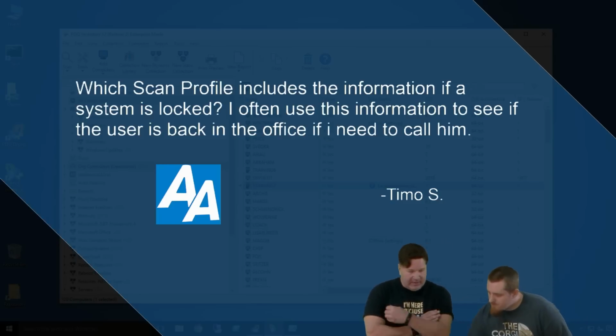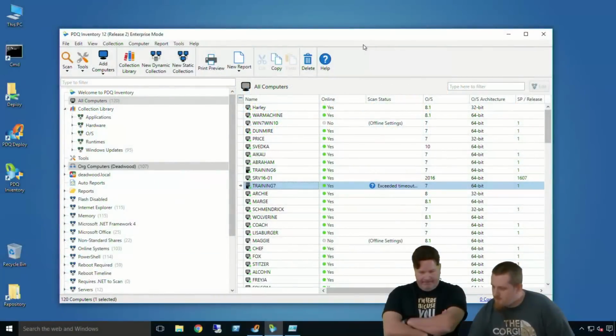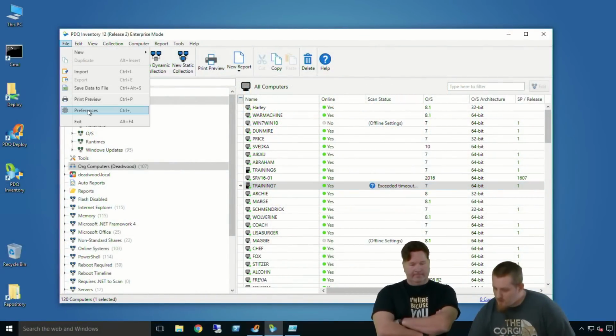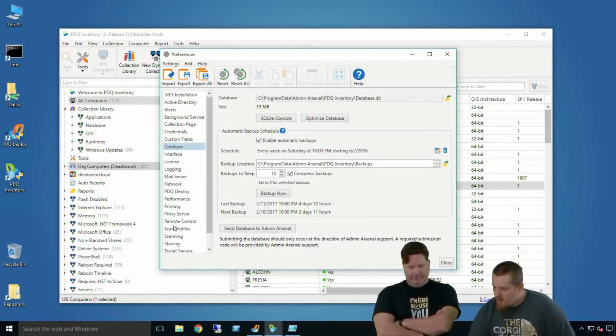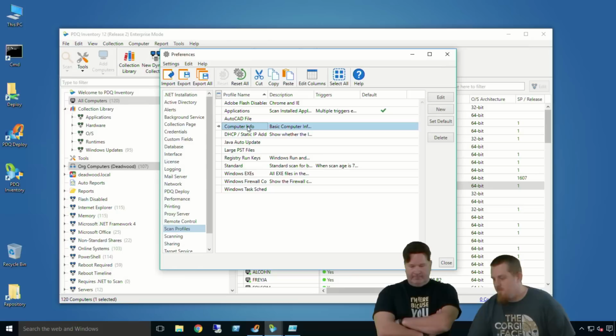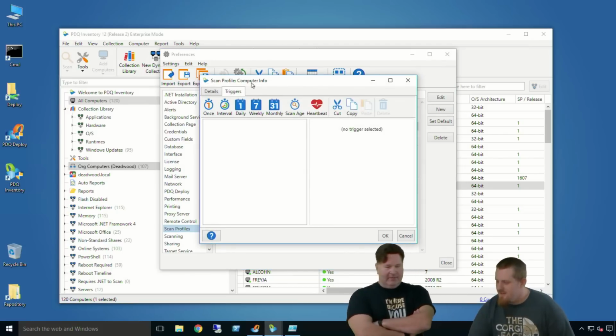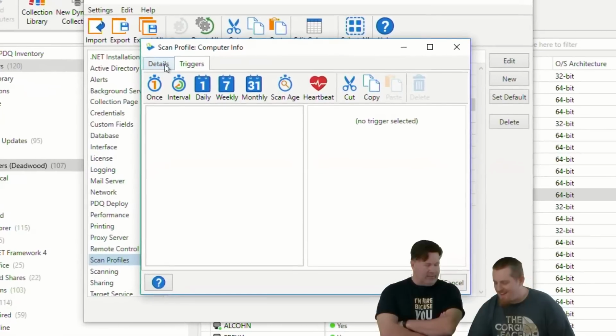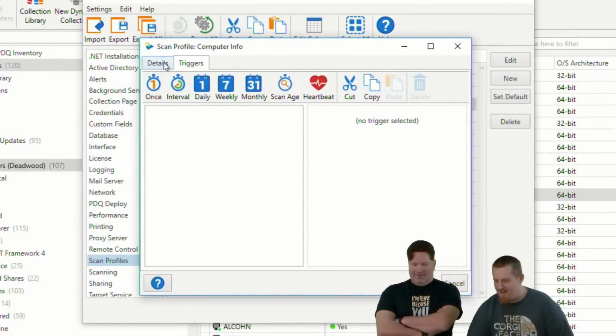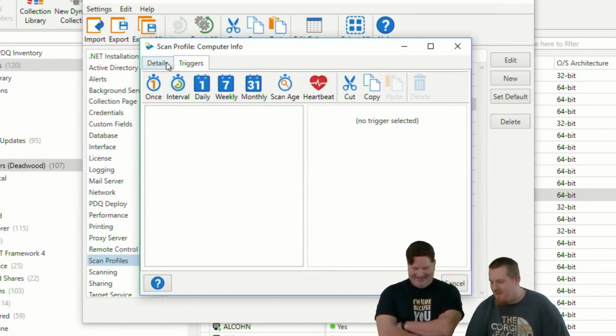So let's pull that up. Got it. Here we have, my shortcuts aren't working, so we're going to go with preferences. Scan profiles, we have our computer info. You should be doing that anyway, Chris. I know, I should. Say no to shortcuts there, buddy. I use shortcuts way more than I... I know, but on the webcast. I know. So here we go.